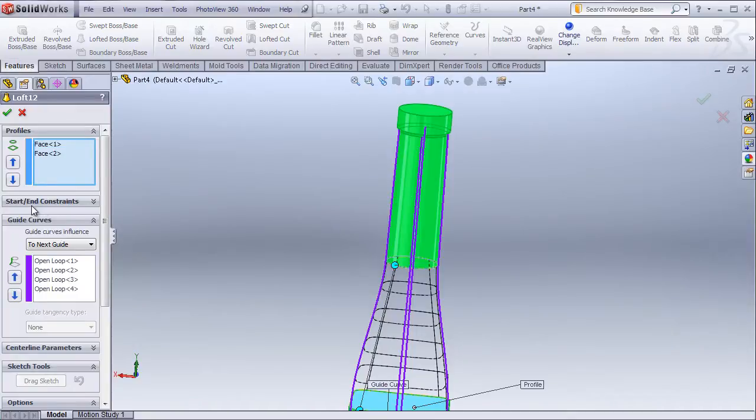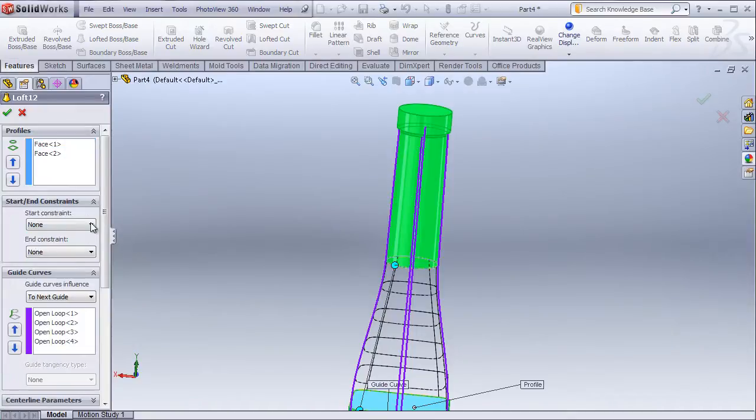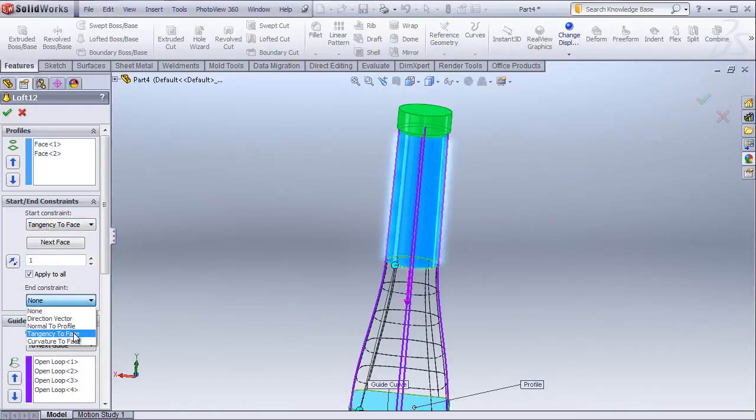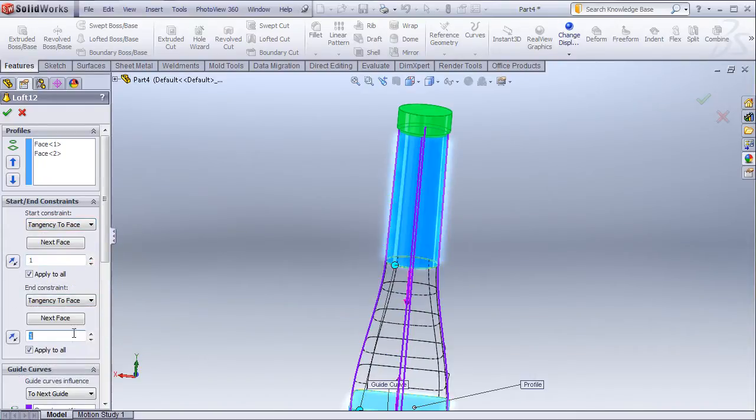and I'm going to apply start and end constraints right here. In that case, I'm just going to do tangency to face, the second last option. It gives us this option, tangency to face, because we selected face 1 and face 2. If you have selected sketch 1 and sketch 2, then you will have only the option called normal to profile. You can select that and it will function exactly the same way. But in this case, we have selected faces, so we are picking tangency to face.